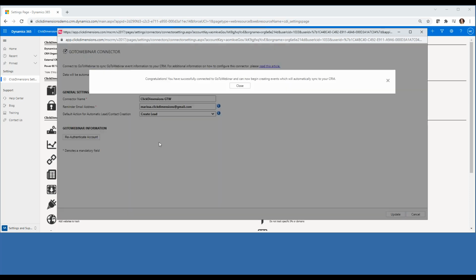Oh, it looks like I was already logged in. So then we have this congratulations message, but what it would have shown you is the GoToWebinar login screen, and then you put in your email address and your password, and then click the sign in button, and doing that will then have this congratulations message appear.